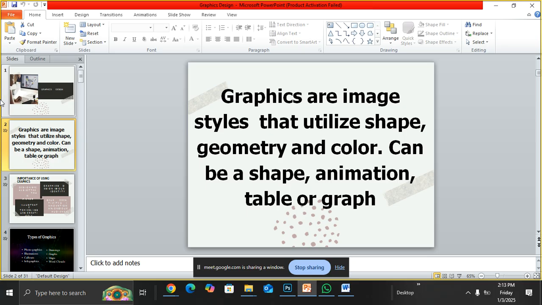Graphics are image styles that utilize shapes, geometry, and color. They can be a shape, animation, table, or graph. So all these are types of graphics. But most importantly, they are colors, geometry, or animations, and even graphs. It depends on which type you are going to be interested in, because there are very many.